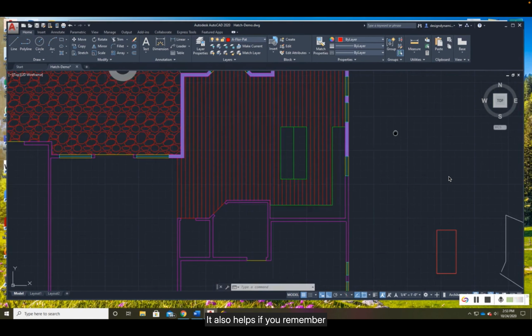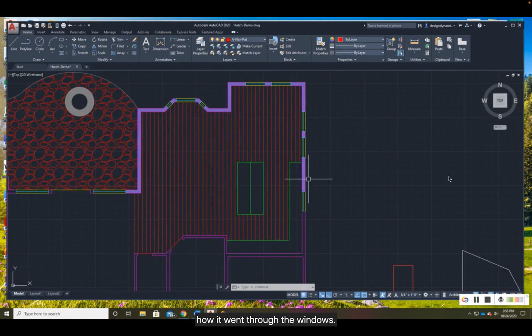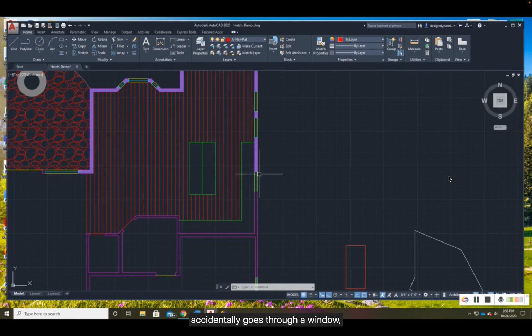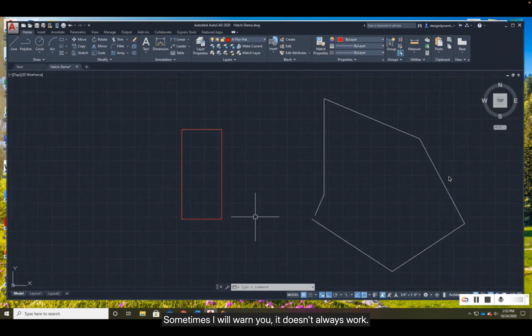It also helps if, remember how it went through the windows? You can also trim if it accidentally goes through a window. You can trim it in the window. Sometimes. I will warn you, it doesn't always work.